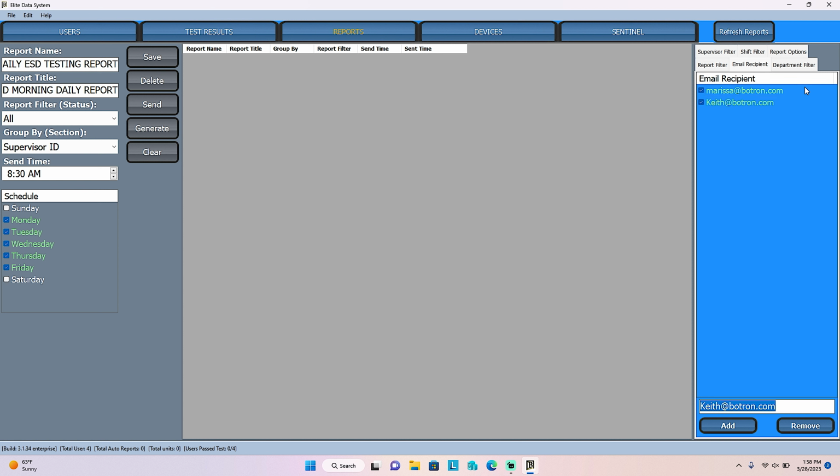Once you have selected all of the email recipients for this daily report, you will select the department filter. If you have more than one department, you may need to utilize this filter. If you have one department, you will not need to use or select a department in this section.